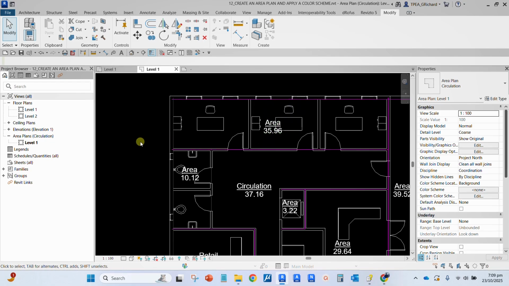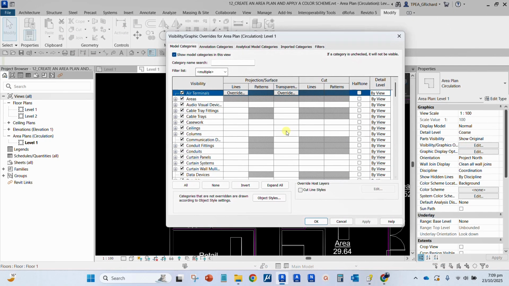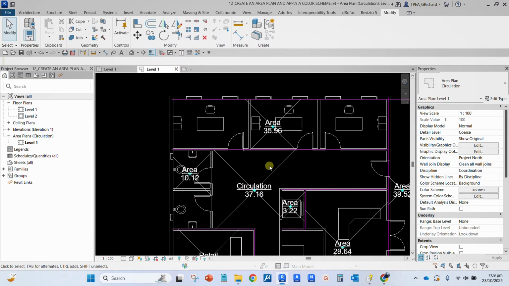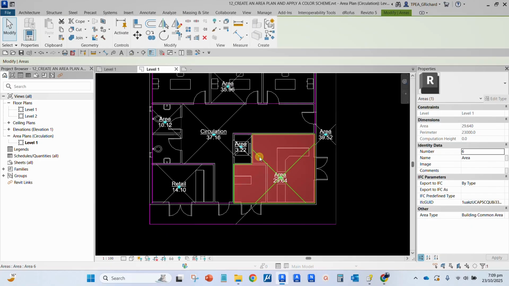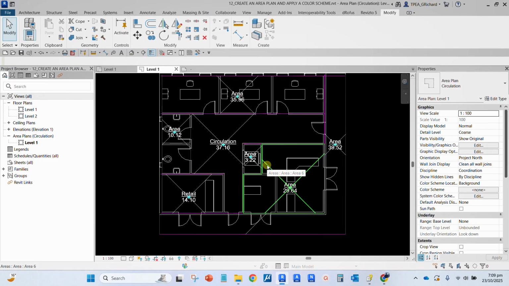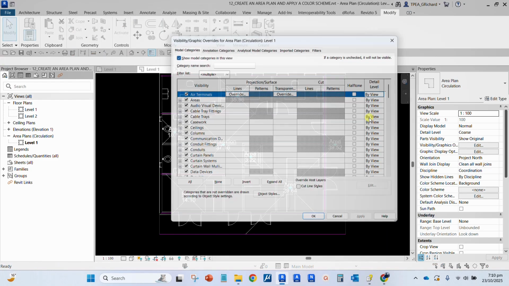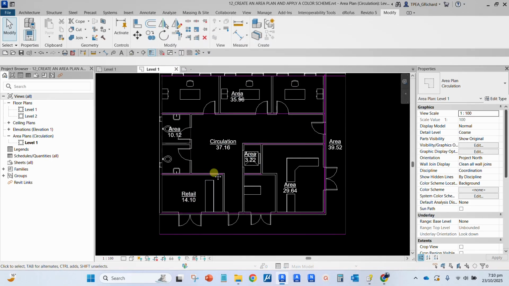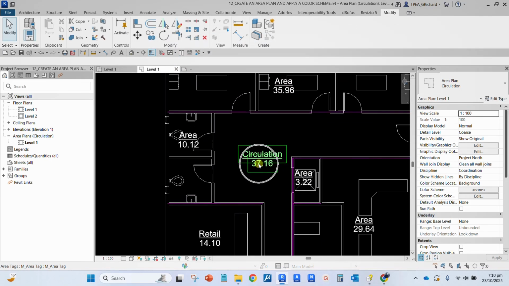If you're having difficulty selecting that, you can go to the visibility graphic overrides. Select Edit on the visibility graphic overrides, look for area, and check Reference, then OK, and you will now be able to see the reference. So it's not difficult to select anymore, but it looks untidy, so I do not want that. I'm going to open my visibility graphic overrides and uncheck reference. Right, so there's my retail, here's my circulation.